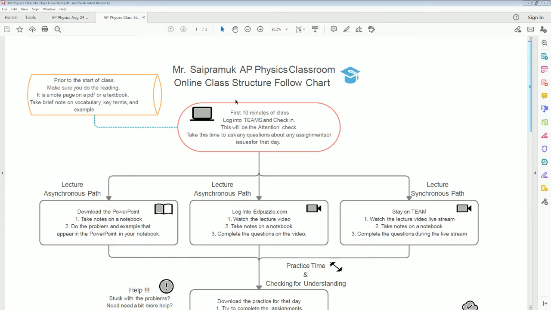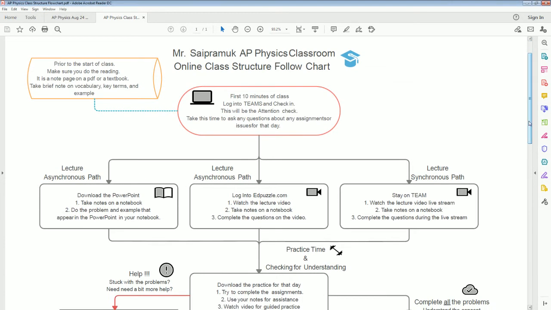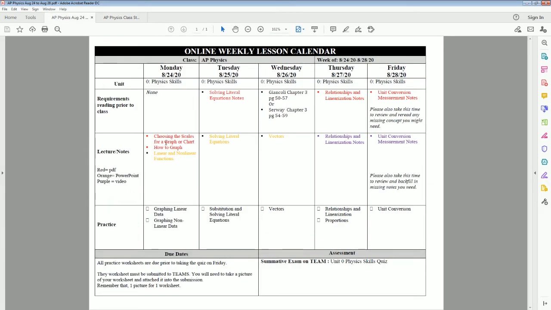Next, it comes to the lecturing path. There are three things that you can do. You can do it by yourself, you can watch a video, or you can stay for the live stream of me going over the video. First of all, you can just download the PowerPoints or the notes. Again, where are they? Let's take a look. Here it tells you what the lecture notes are. They are these two PDFs as well as this PowerPoint.